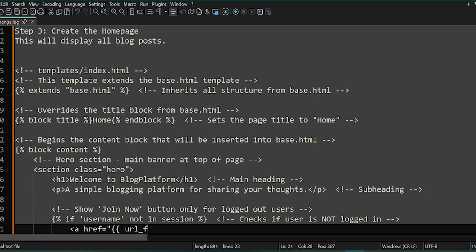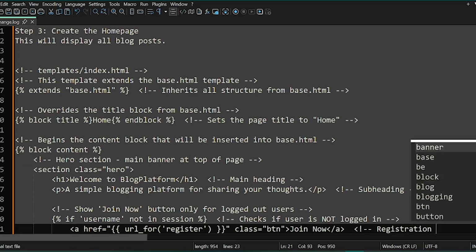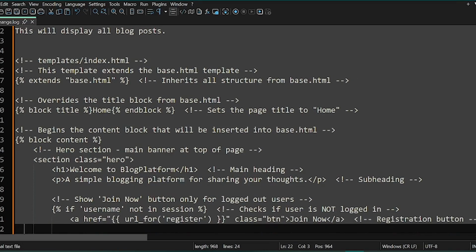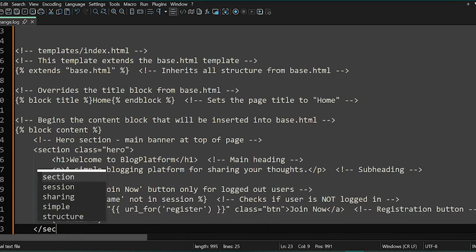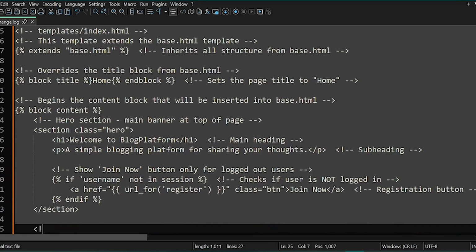So we want to create an anchor tag with the URL for register, so it will give a user a chance to register, with the class, and the text join now. So this one is a registration button that will be displayed, then end if. And now we want to create the post listing section.